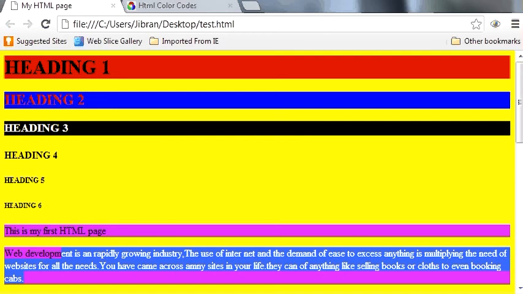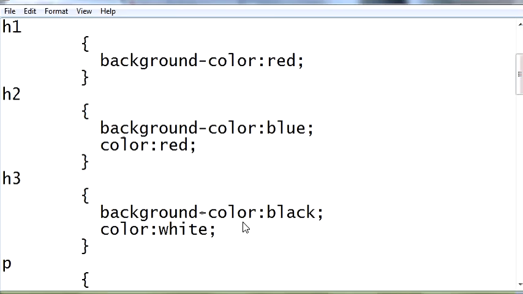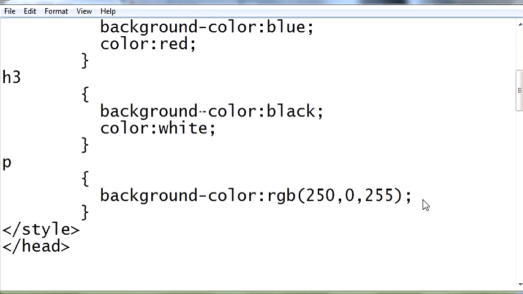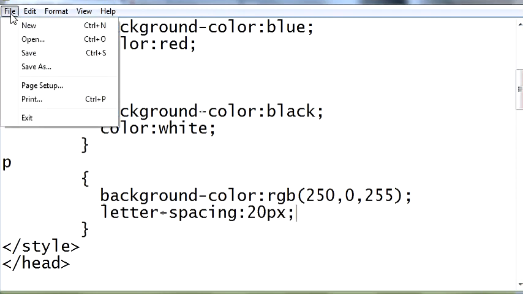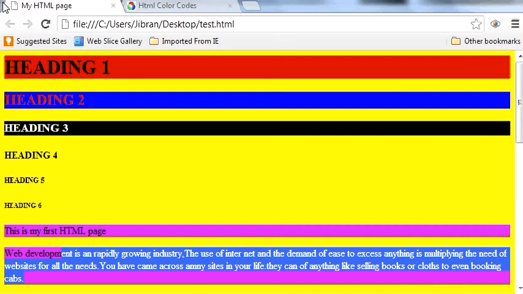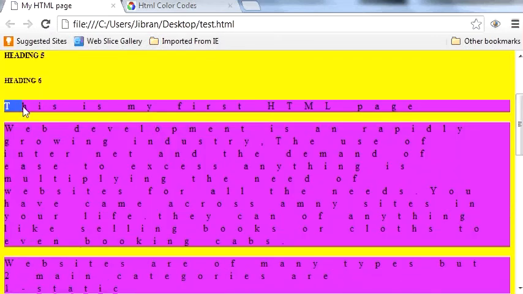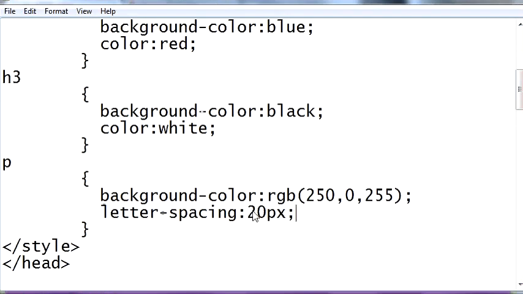After that, suppose I want to give some spacing between the letters. In my paragraph only, I'll say letter spacing, suppose 20 px, that stands for pixels. Save it, refresh it, and see all the letters have a distance of 20 pixels between them.